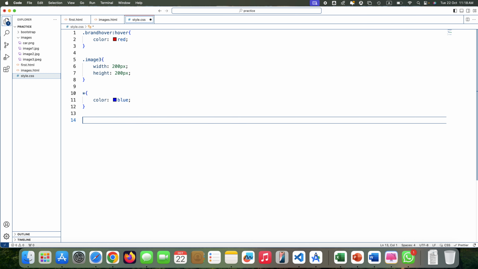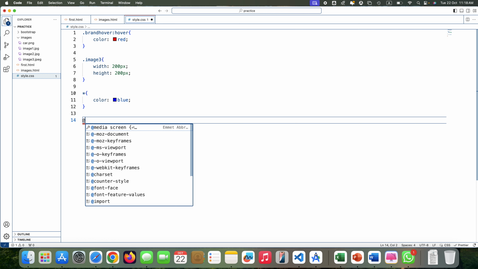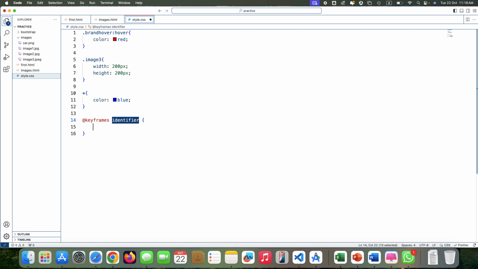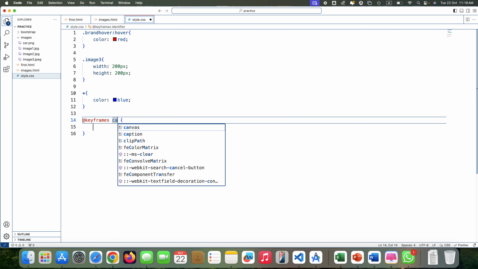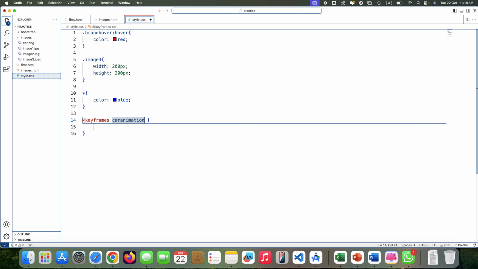So first of all, what do we need to do? We define a function. No, not a function. In the CSS animation, what do we need to define? Animation style, yes, but what? Keyframes. So we say keyframes, and then we need to give the identifier. I say car animate. Car animation.